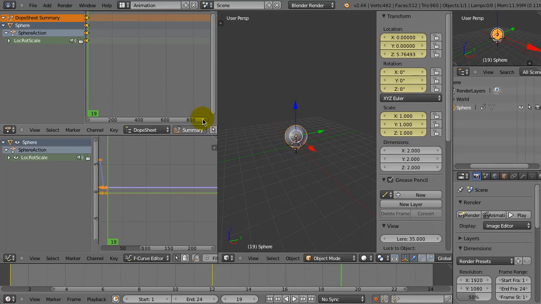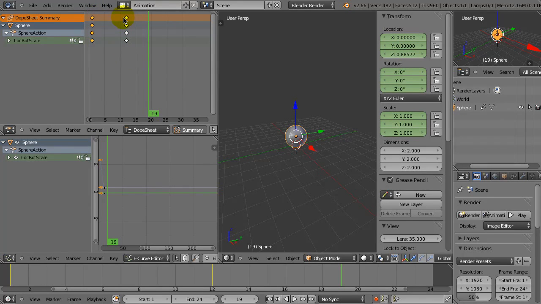Zoom in the dope sheet by clicking and dragging on this bar so we can have a clearer view of our current keyframes. Here, keyframes are displayed in hierarchical order. Selecting a keyframe at the top selects all the keyframes below it. You can move keyframes by right-clicking and dragging or the grab tool hotkey G. Select the first keyframe and press Shift plus D to duplicate it. Move it to frame 24.